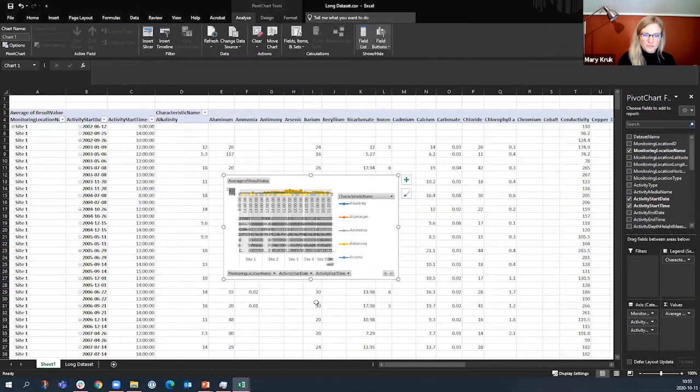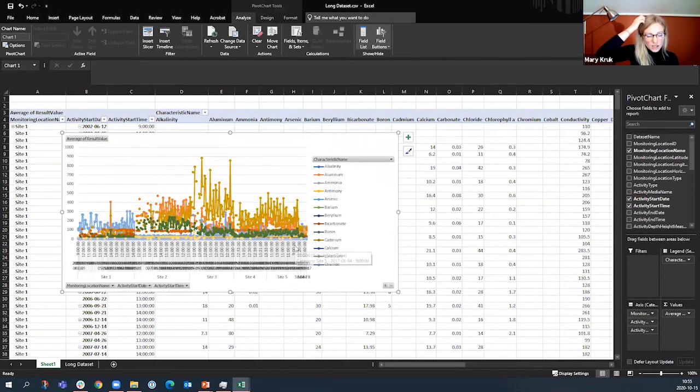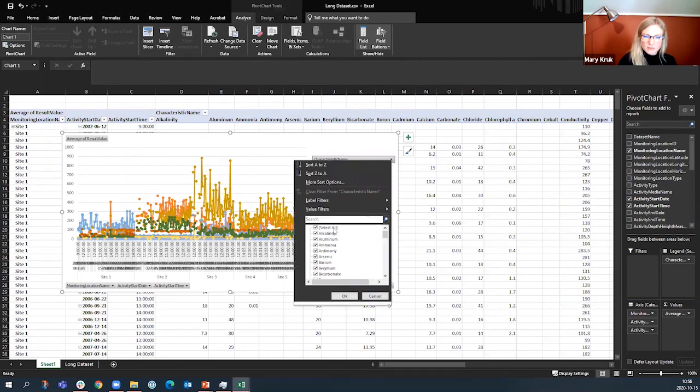Hit OK. So what it is automatically going to do is plot a ton of data in your pivot chart. It's going to plot all your characteristics, all your times, all your dates for every site in your data. So we want to filter it. Within the pivot chart, you can filter, which is super handy. Under characteristic name, you can unselect all of them, and just select the ones that you want.